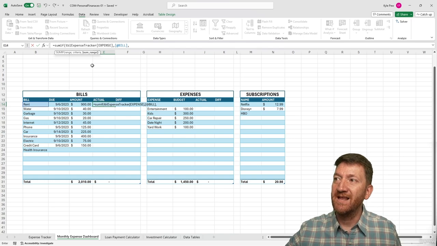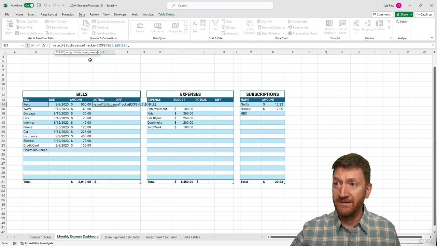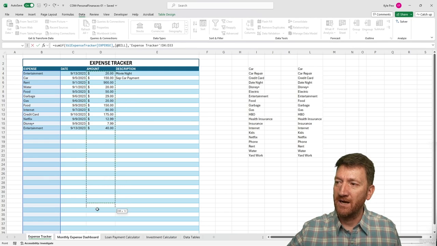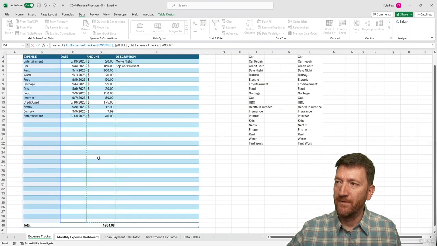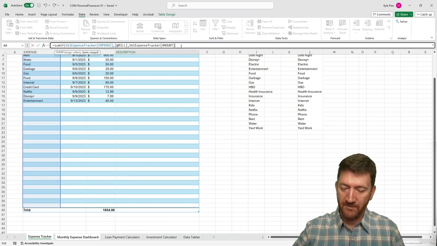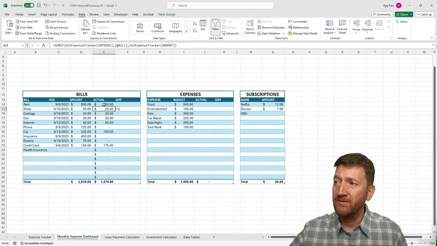And the last thing it wants to know is, okay, I looked at that range, I found rent. Now what do you want me to sum up? So back to expense tracker, and I'm going to grab the entire amount column from that D4 cell all the way down to that last empty cell. I'll close the parentheses and I'll hit my enter key, and I've got my totals. So I can see here for total actual right now, I spent $900 on rent.